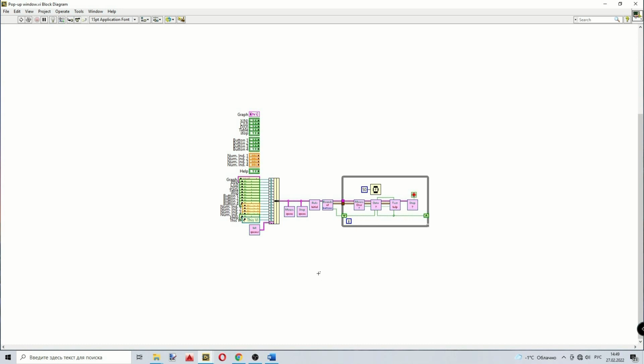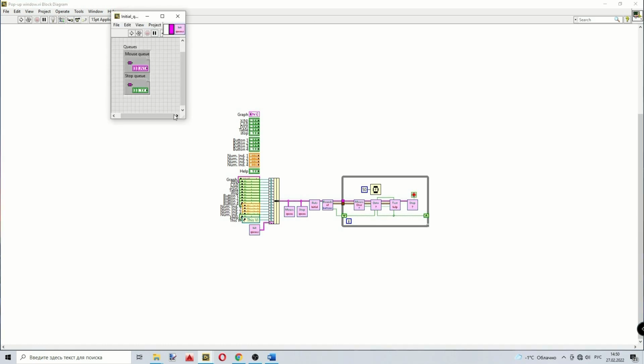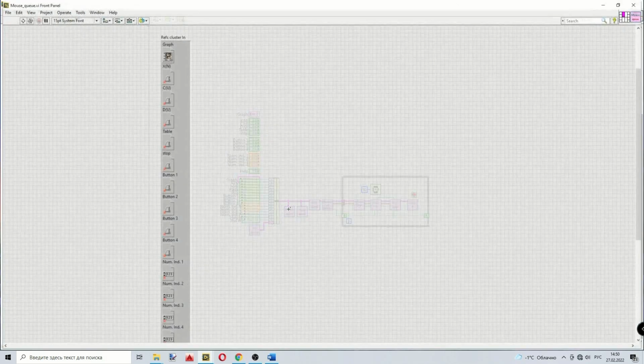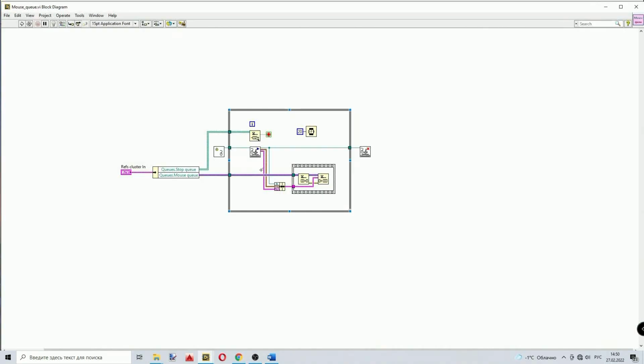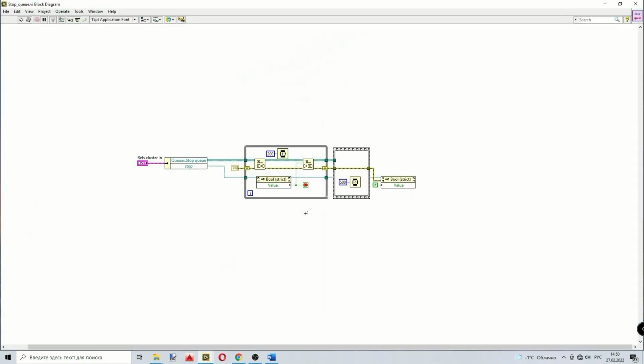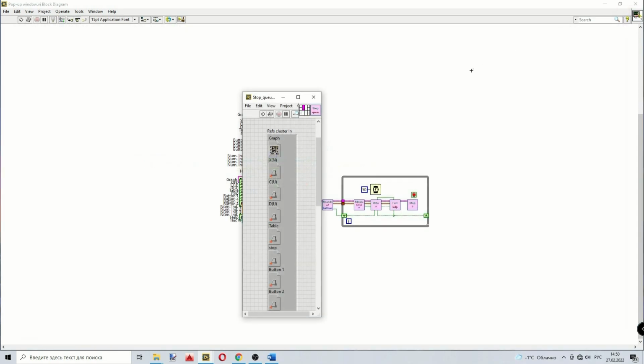Now I will show the program code. This is the main program. It has a while loop. All controls are clustered. 2 queues are created, one for reading the mouse, and the second for reading the state of the end button.